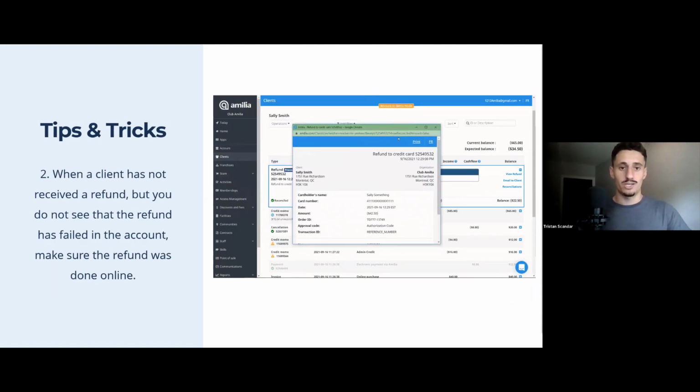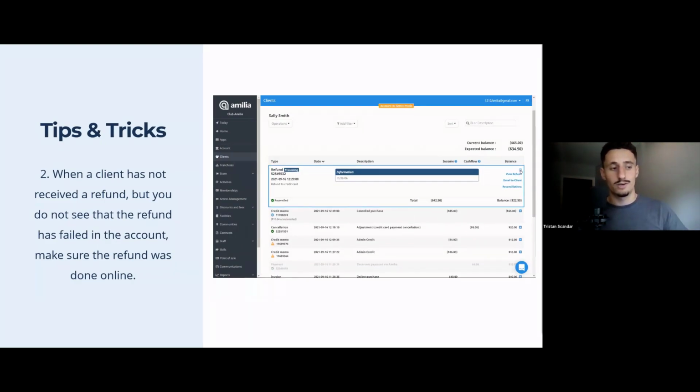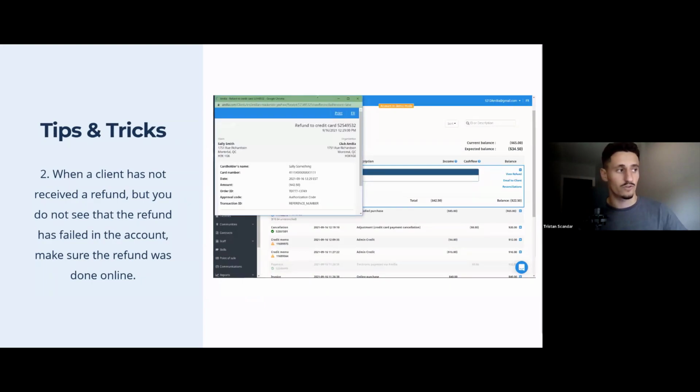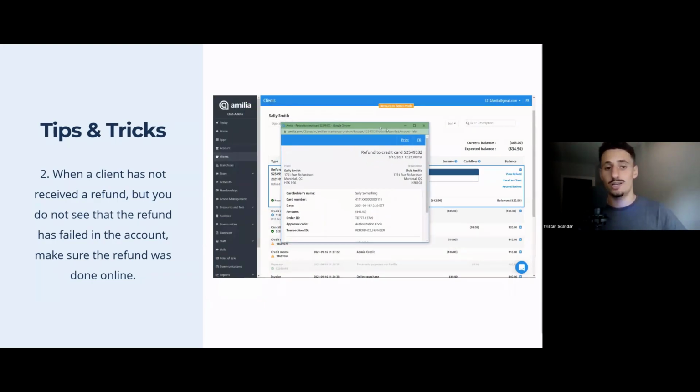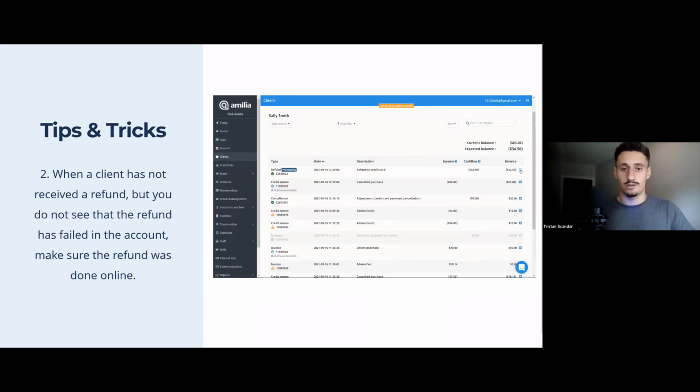So that can happen. And one way to verify that, if you expand the refund like so and click on view refund, here you see that the credit card information appears. This means that the refund was done online.